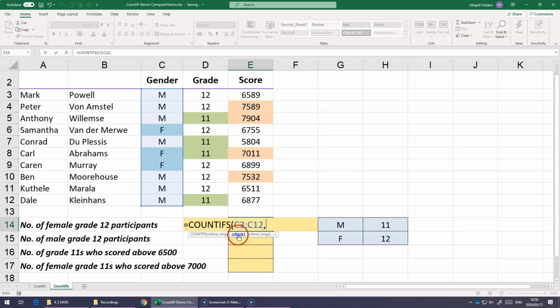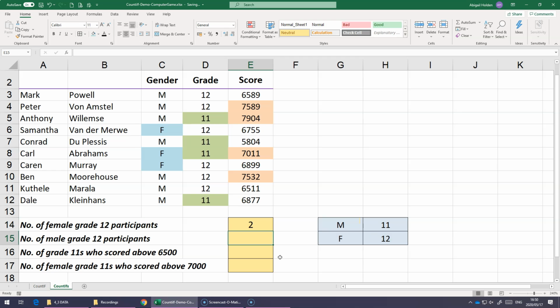So I won't do that. The criteria now, we want to know the female, so I'll put my criteria here for convenience. You could also just manually type the F in inverted commas, but that makes it a bit harder to change later. Our second criteria range would be the grade, and we want to know the grade 12s, so I've put it over here, and that's all the criteria I want for this. So I'm going to press enter, and we can see that there's two female participants that were in grade 12.